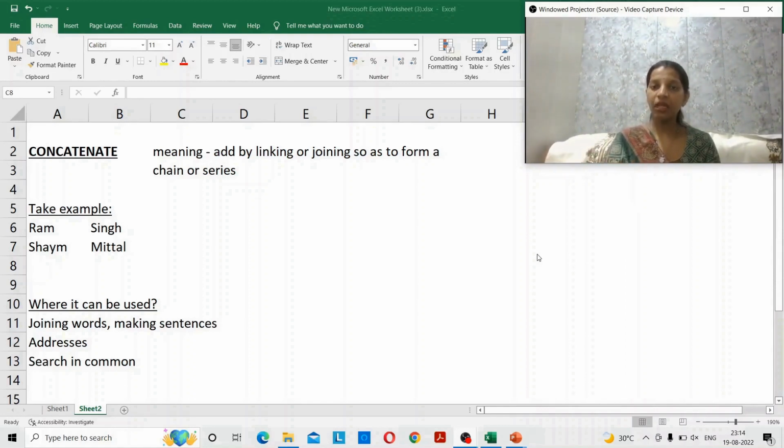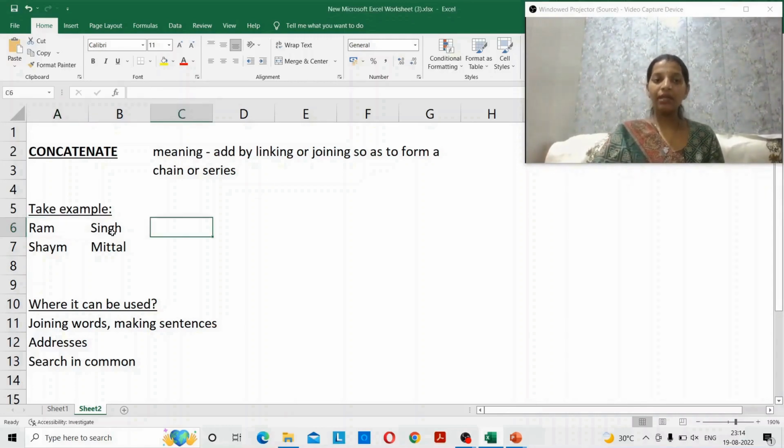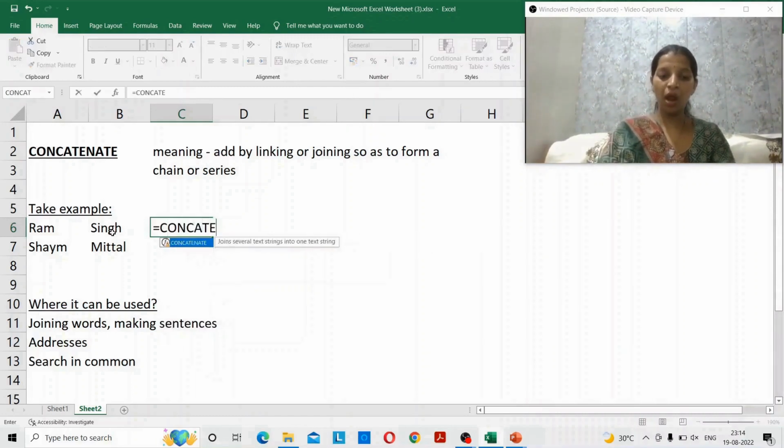For example, in one column it is written Ram and in another column it is written Singh, and if you want this to be written in one single column, it should be written as Ram Singh. So you can apply this function, concatenate. I'll just show you how.